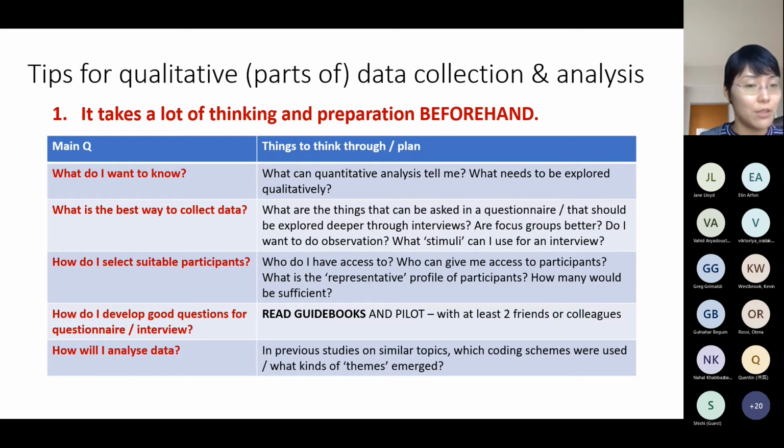And how do I select suitable participants? In PhD studies, it's really important to think about practicality. Who do I actually have access to, or who can give me access to suitable participants? How many can I get, etc. So it's always a balancing act between the ideal sample size and ideal profiles of the participants and what you can actually get access to.